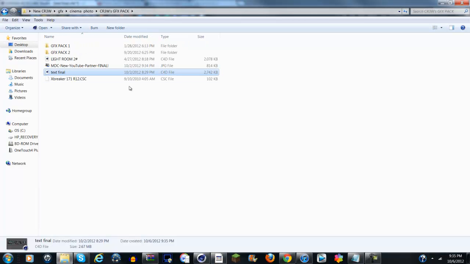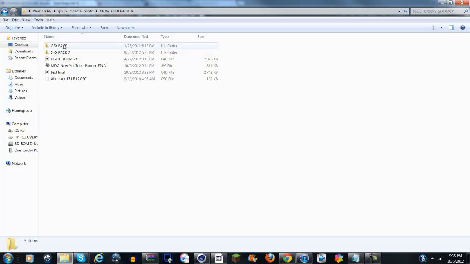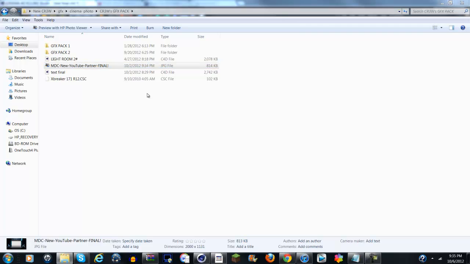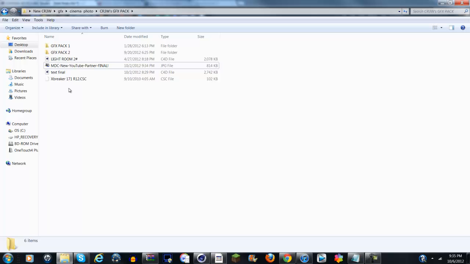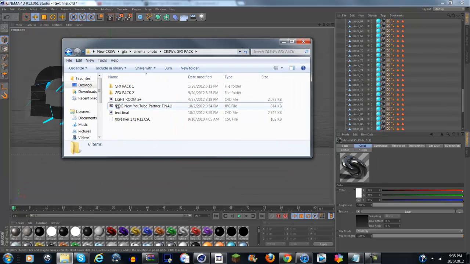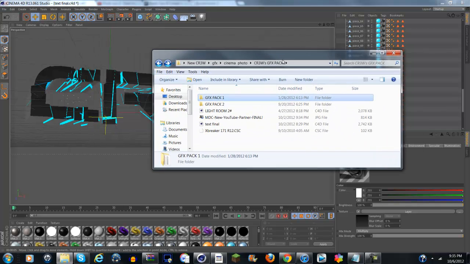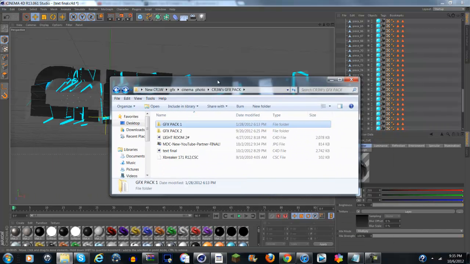Alright guys, so if you click the link in the description, it should give you these two GFX packs. Now once you do this, it should be Crew's GFX pack, and then inside should be GFX pack 1, 2, a Lightroom, the picture of my background that is finalized, the text that I have that is finalized, and the XBreaker as well, so you guys won't have to download that. I might also include the fonts, which are actually right here, as you can see. It comes with all the fonts that I use and that are really cool. So I really want you guys to download it, and please just click a like because this is just so friggin' awesome.